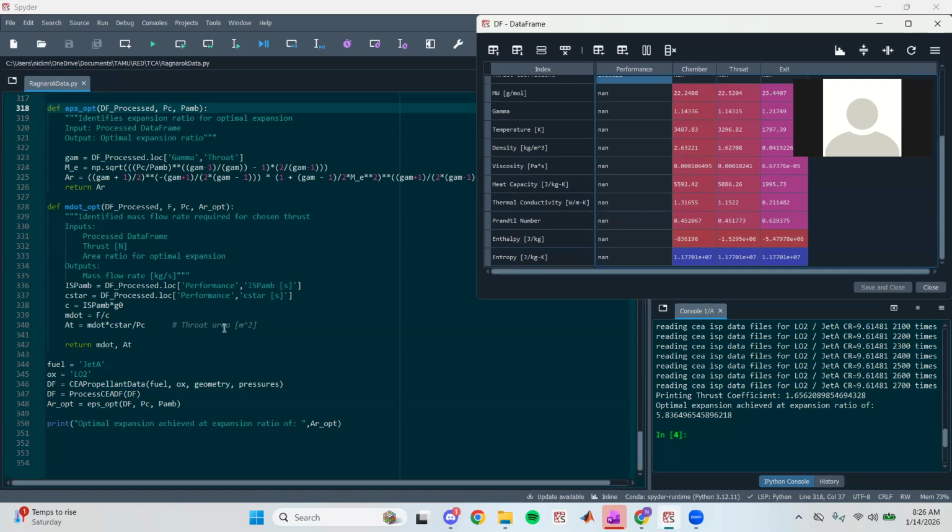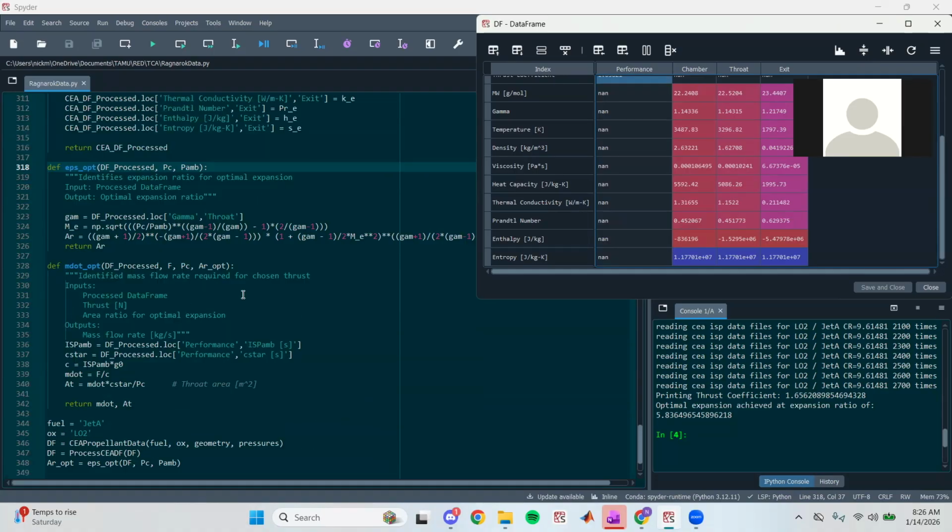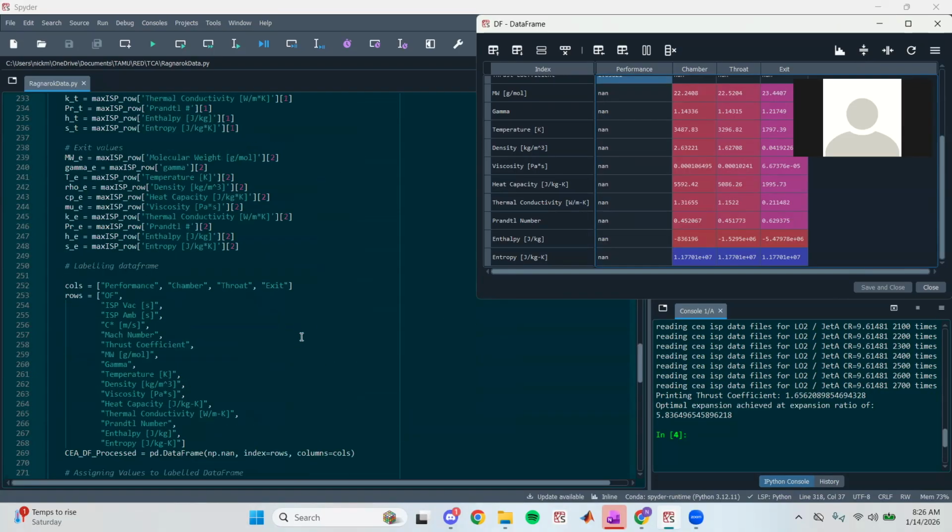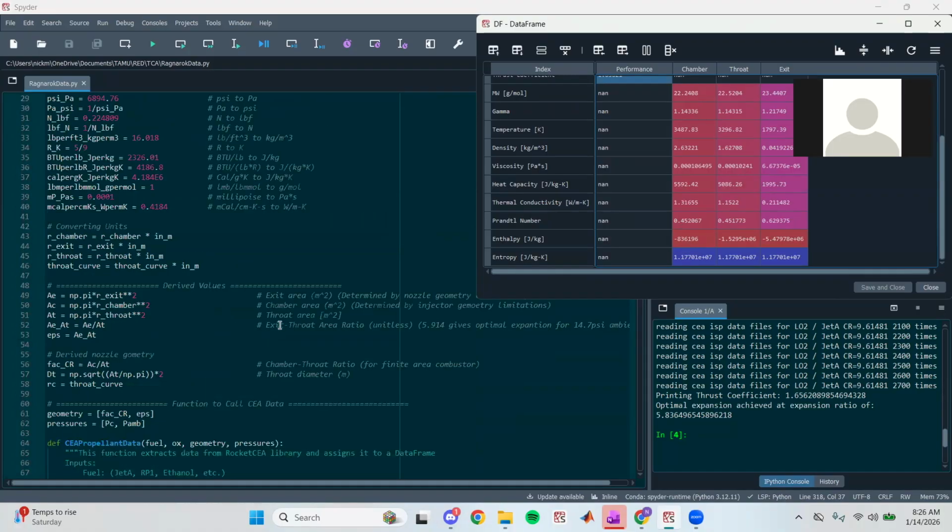So yeah, this is that code. I'd love to answer any questions if you guys have any questions.